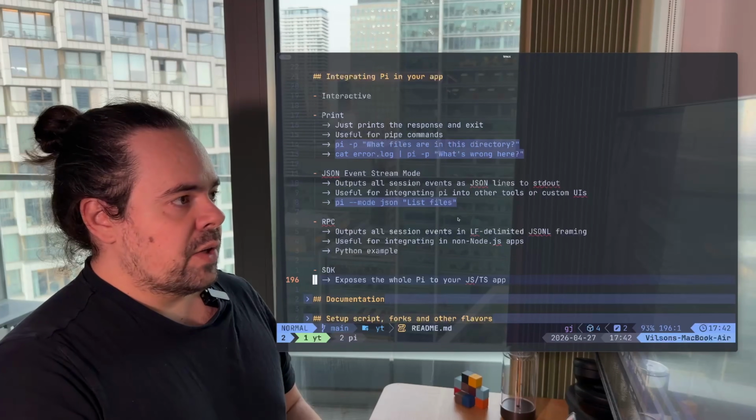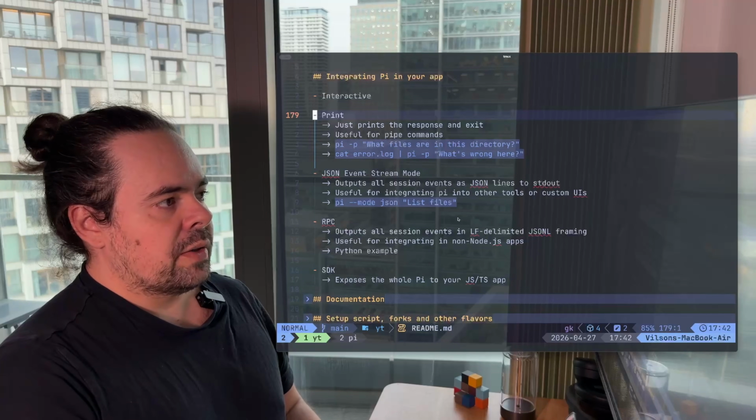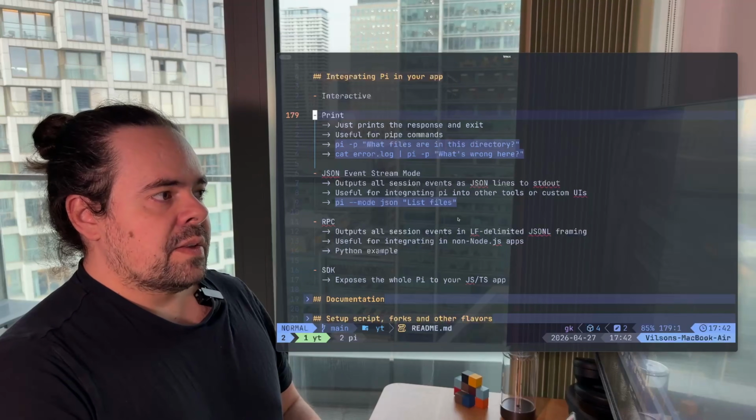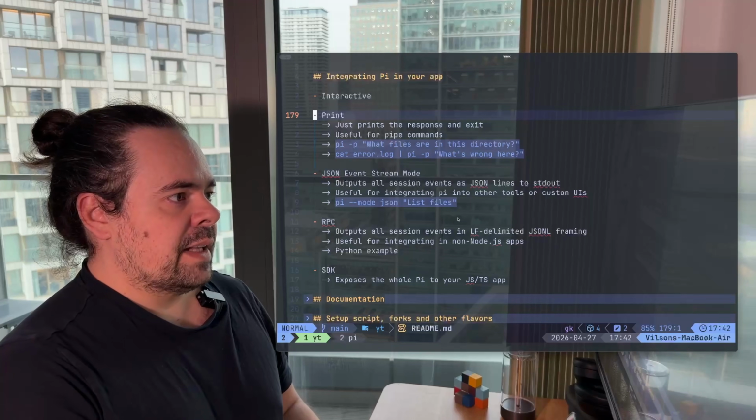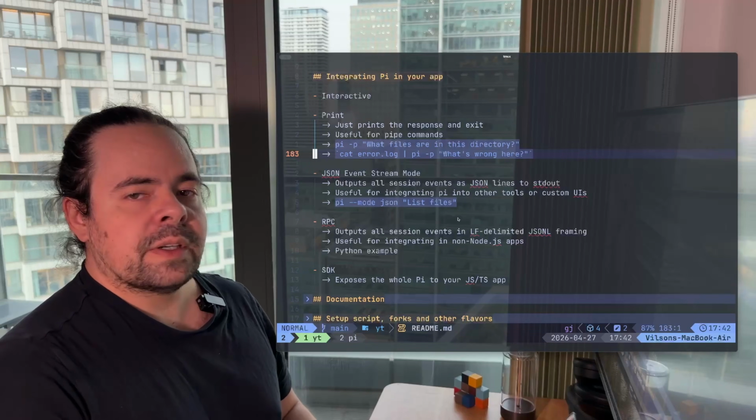So until now, we only used Pi in interactive mode, but we can use Pi in other ways too. One way is to use it as a print, and that is pretty interesting to use when you want to combine that with other bash commands.